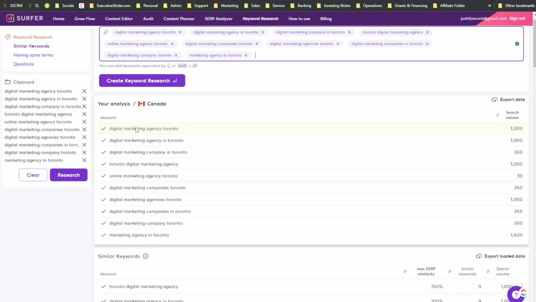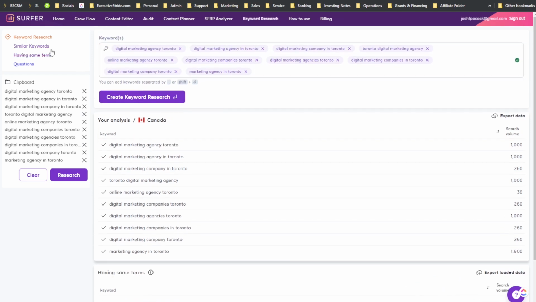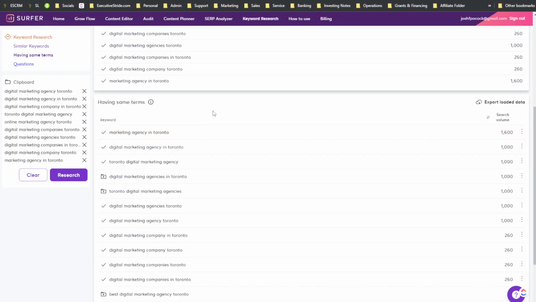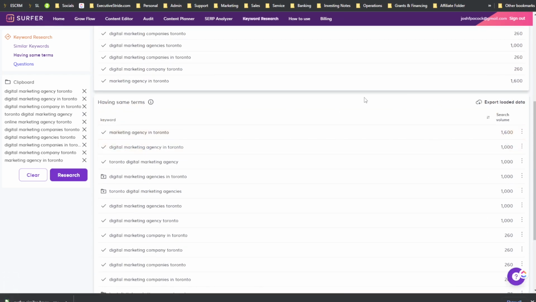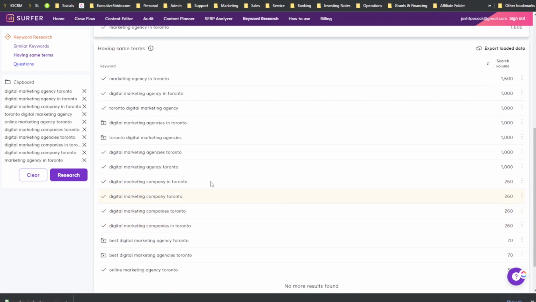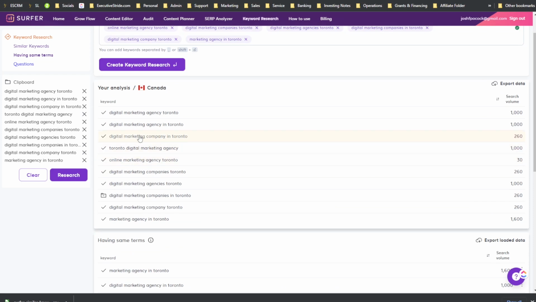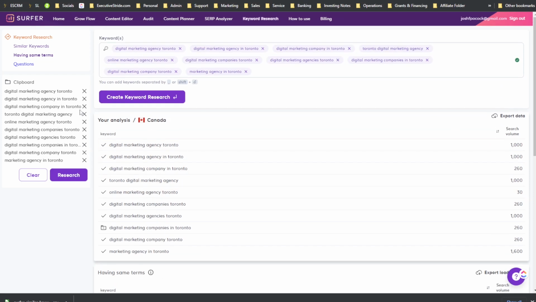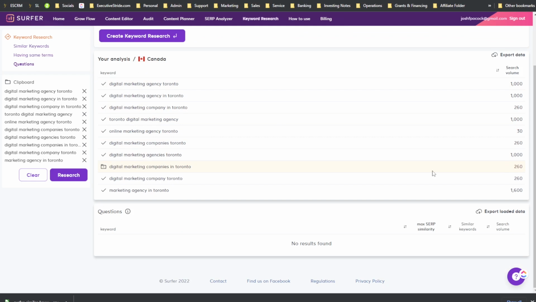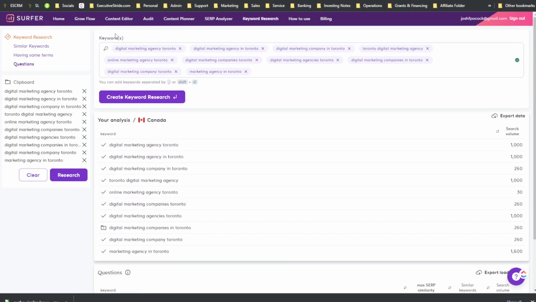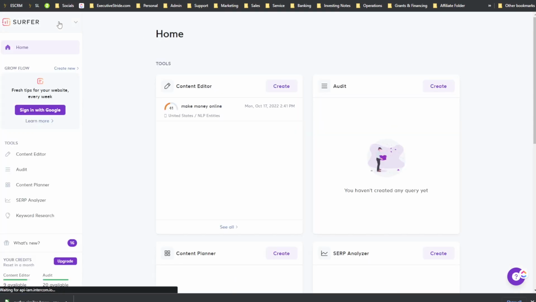So, okay, this is actually really cool. Having same terms, and you can export loaded data into a CSV, which is actually really cool. So I could take those keywords and put them into a different tool or use them wherever. And then questions. No results found about this, which is somewhat understandable. Somewhat, but let's see. So got that done.